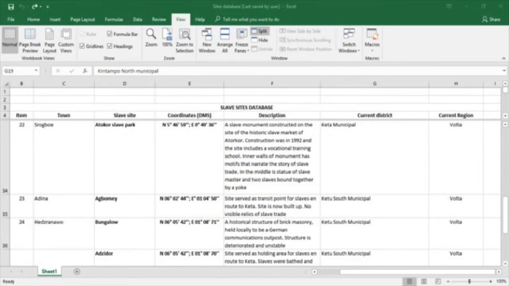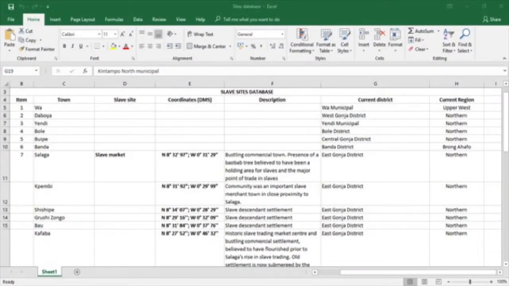And this is a snapshot of what we have done so far, trying to put the information that we've gathered into Excel. For instance, we have Atoko Slave Park, which I mentioned earlier, and then the coordinates, we pick point coordinates. So this is, say, 5 degrees, 46 minutes, 59 seconds north, and 0 degrees, 49 minutes, 36 seconds east, and a description of the site. And then we try to locate it in the current district in Ghana, and then the current region. This is for the Volta region, and then a similar one for works that have been undertaken in the northern region as well.